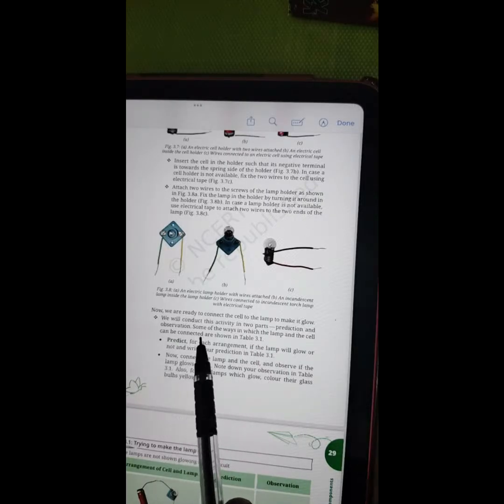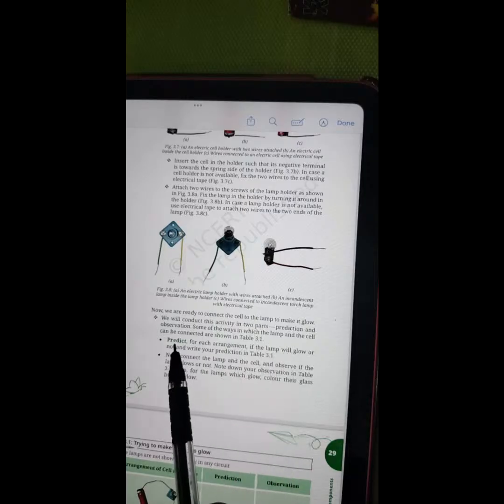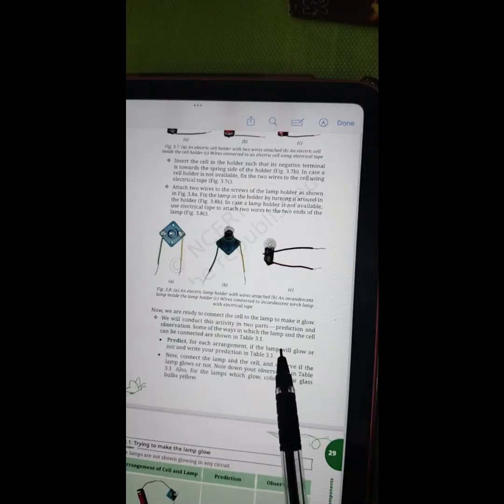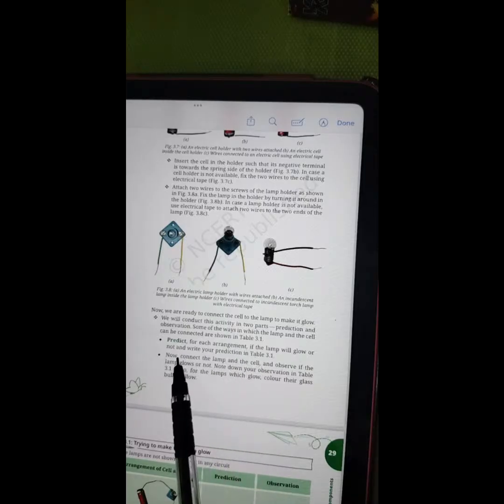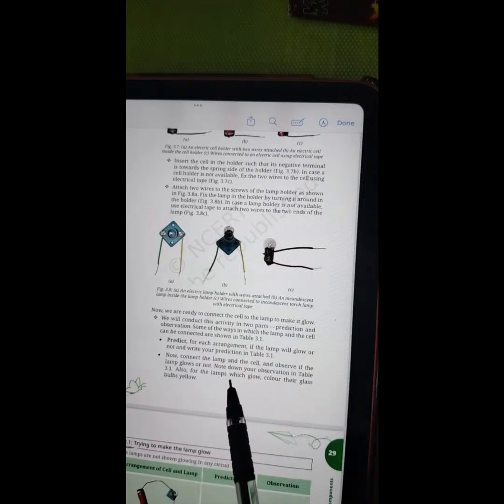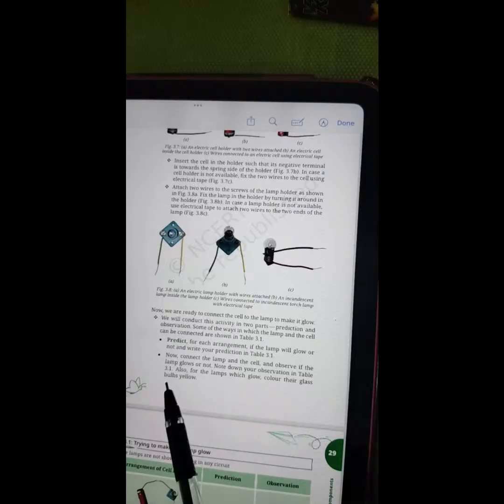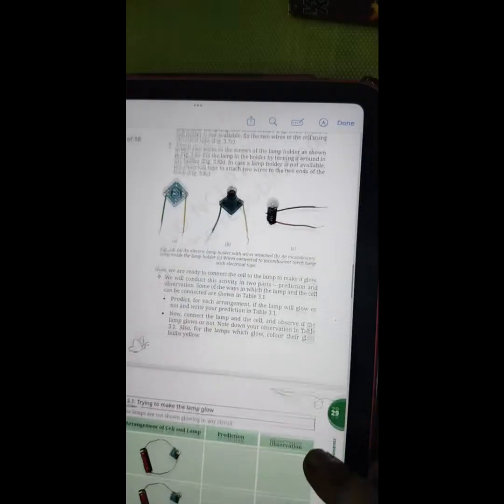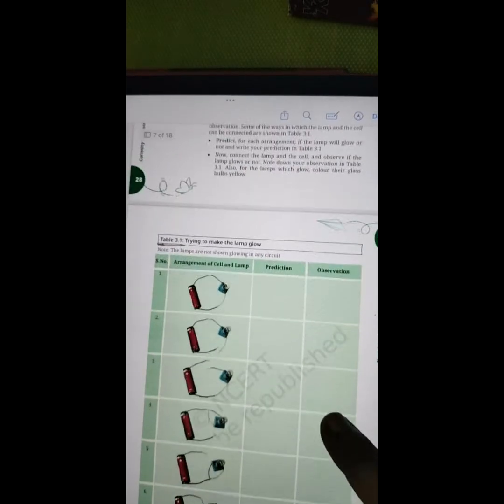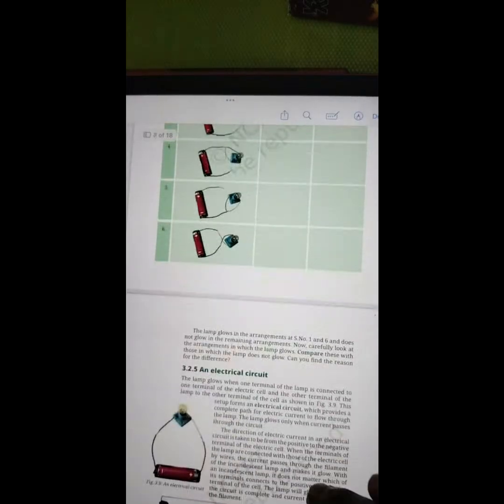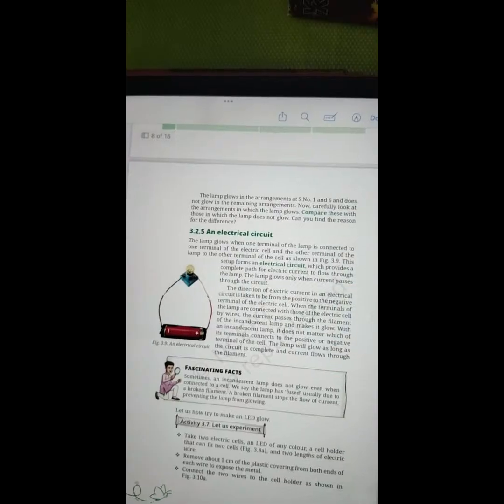We will conduct this activity in two parts, prediction and observation. Some of the ways in which the lamp and the cell can be connected are shown in table 3.1. Predict for each arrangement if the lamp will glow or not and write your prediction in table 3.1. Now connect the lamp and the cell and observe if the lamp glows or not. Note down your observation in table 3.1. Also, for the lamps which glow, color their glass bulb yellow. So this is the table that you are required to fill. These are the observations that you are required to take.